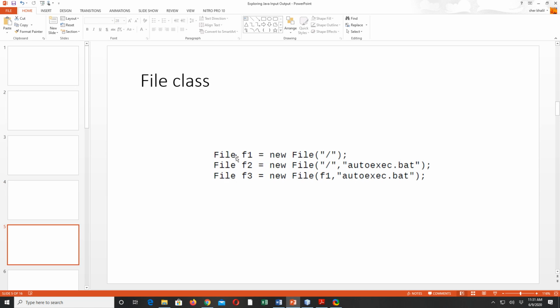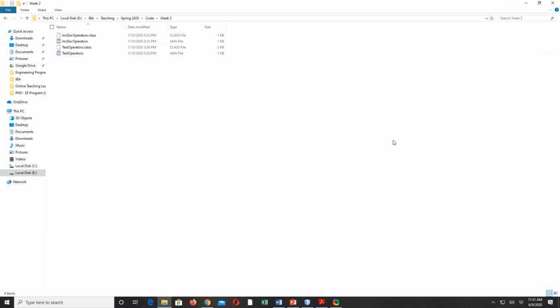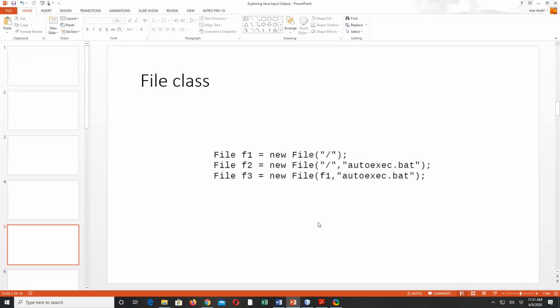Here are a couple of examples. If I say File f1 is equal to new File, and this you provide as a root, it means this is the directory. In Linux, this is the root directory. In Windows, we really do not have any root, but we have C drive, D drive, E drive, whatever you call them. But if you are working on Linux, then this is the root directory. The root directory is the directory in which all other directories are kept inside the Linux operating system. So this is the first constructor that says create a file which points to the root directory.